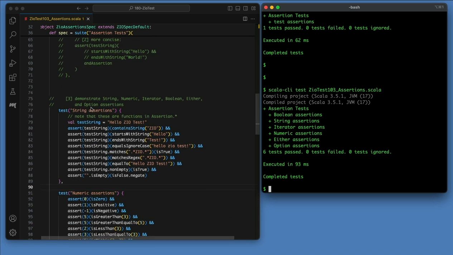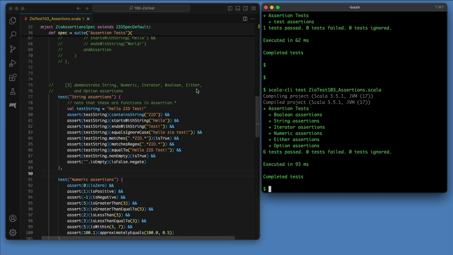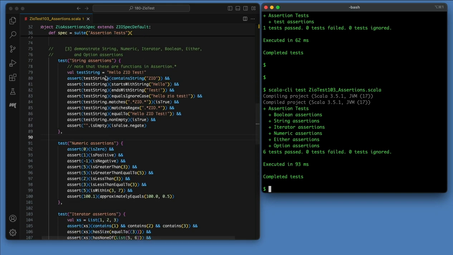So what I'm trying to show in bullet point number 3 is different types of assertions that are built in, and these are for different types like strings, numeric values, iterators, booleans, either, option, and I have try down below. I didn't note try up here, but I have that down below as well. So I showed all these string ones before, and the only thing I want to note here really is the AND operators used here. So it's basically I want to assert this, and I want to assert this, and I want to assert this, and so on, all the way down through here.